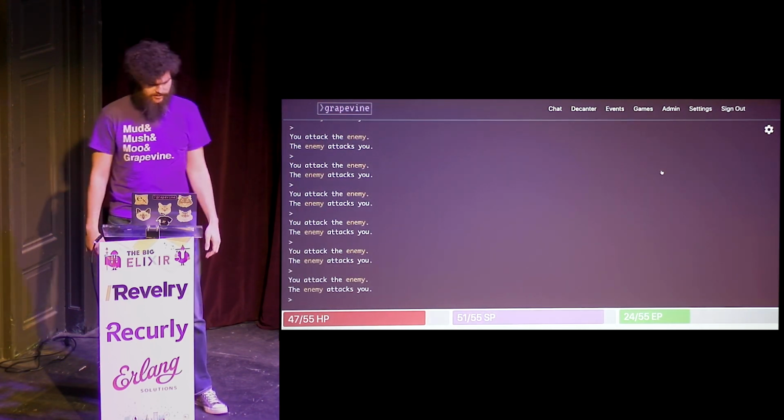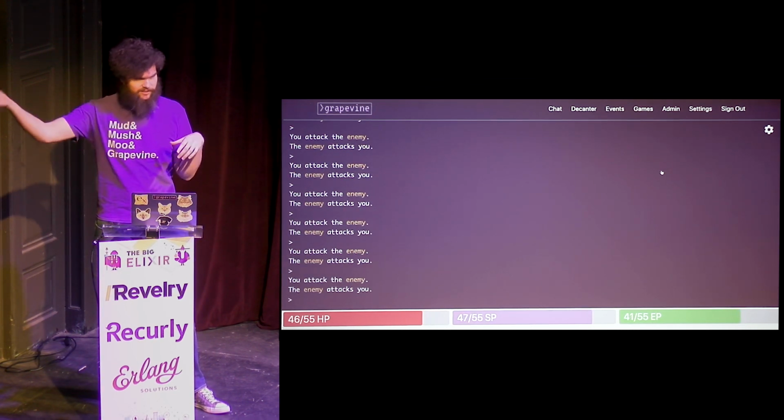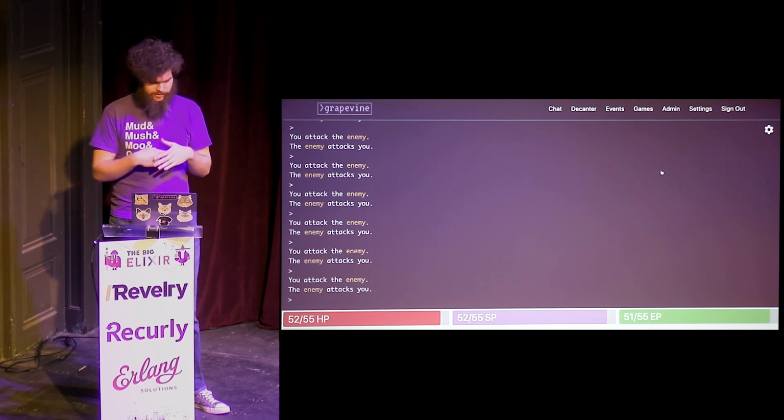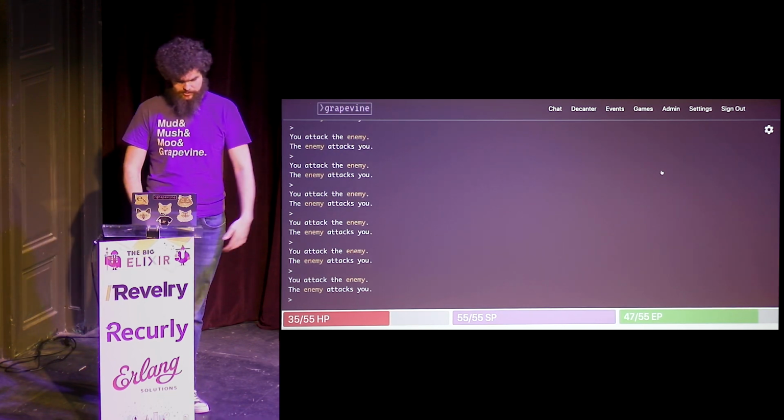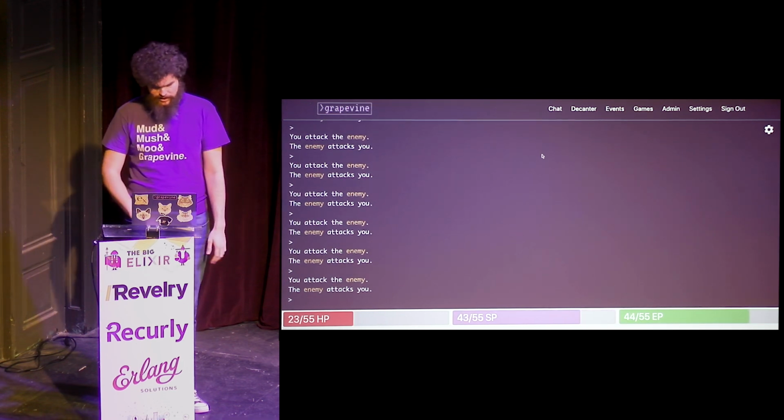So this is the power of state, right? There's a separate telnet process that is actually connecting to your game that's communicating with the Phoenix channel. So it doesn't matter if your Phoenix channel is there or not, it's still connected, right?